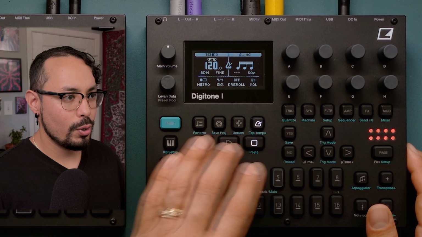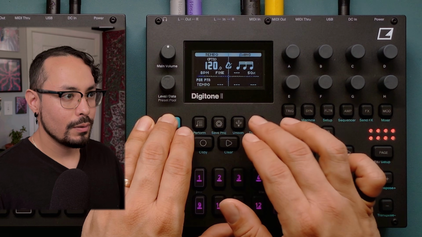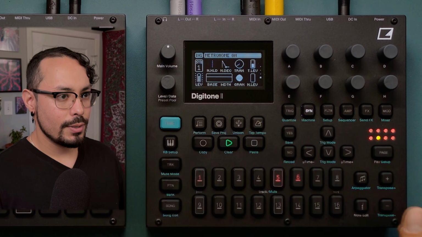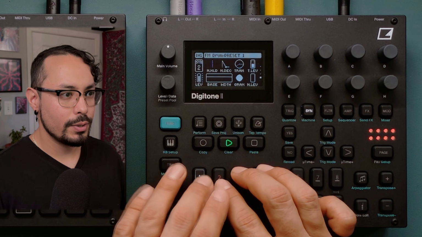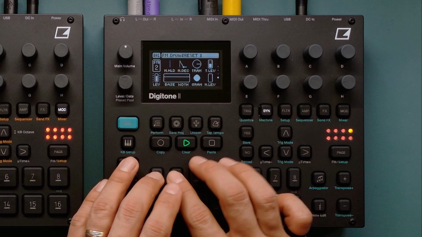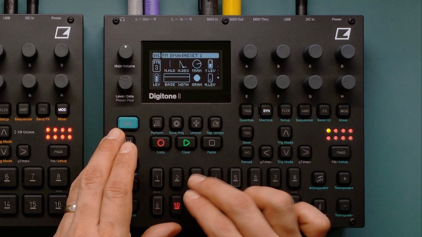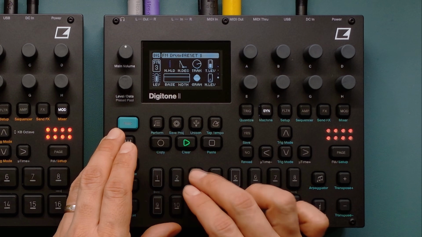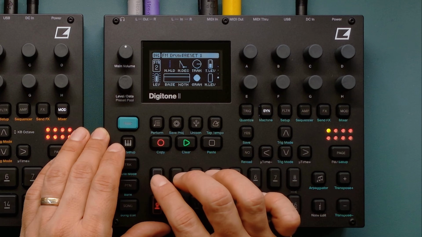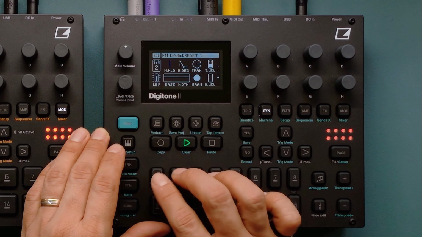Get the tap tempo going. Turn on the metronome and just kind of start feeling the groove. It's not gonna be perfect. This is my second attempt at a bass drum and snare pattern.